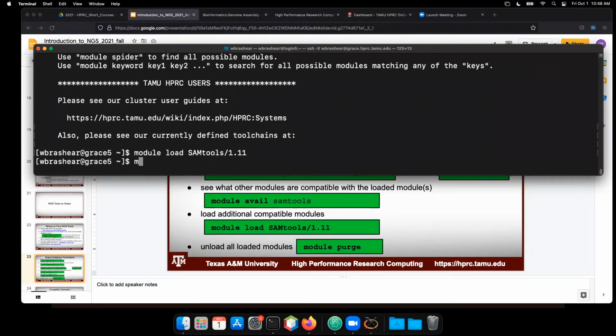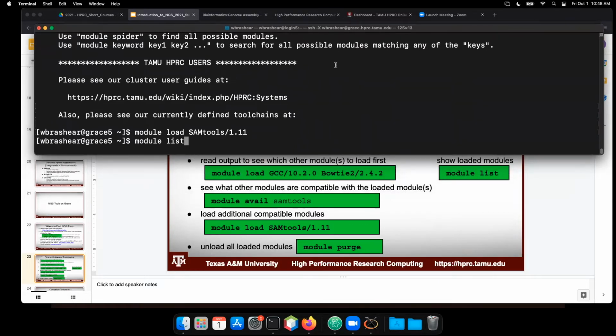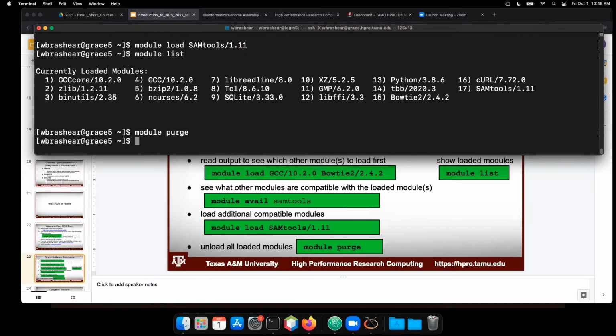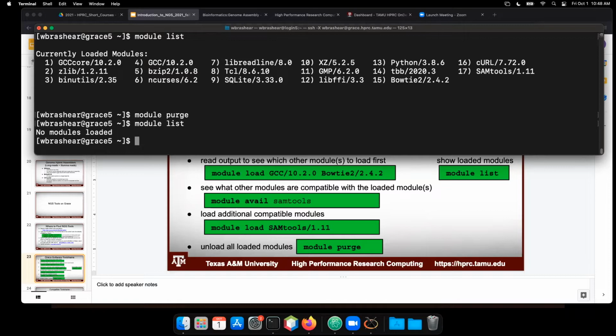All right, great. And let's check again what we have. All right, and so now it's showing here SAMtools is available. And then to clear all your modules, we do module purge. We'll run module list again to see what's there. And there it says no modules loaded. So any questions about this? Good, pretty straightforward.